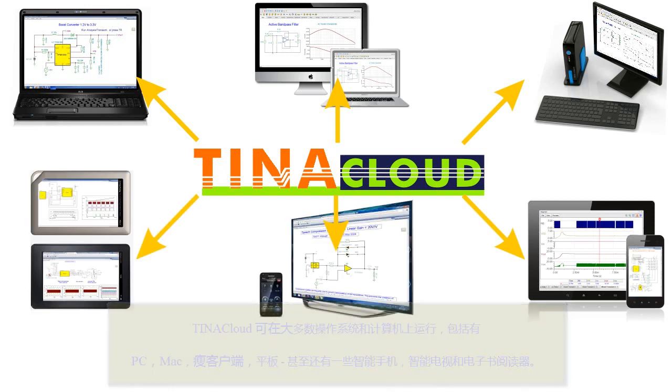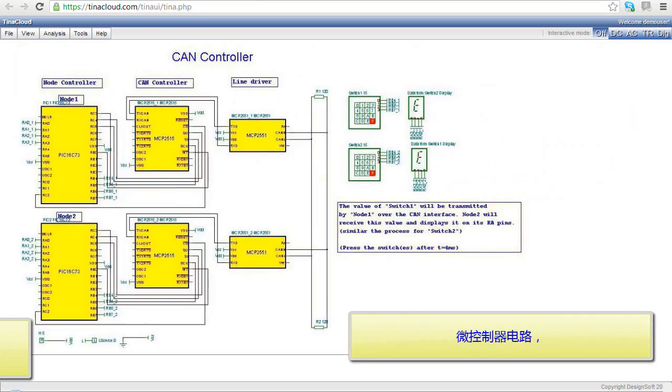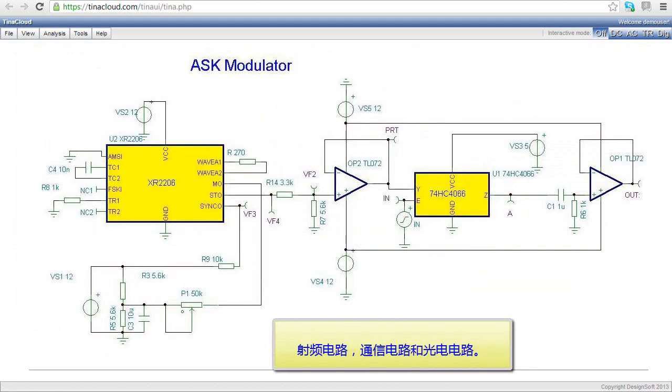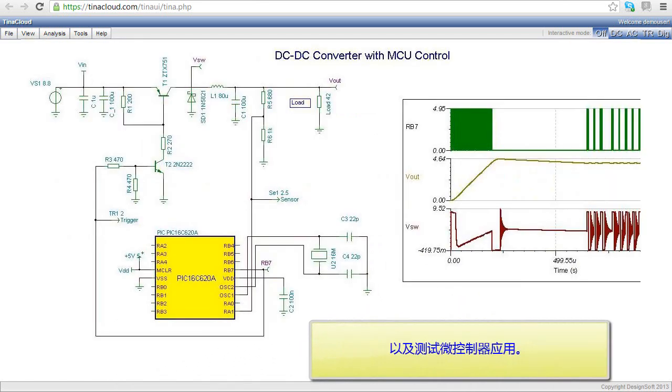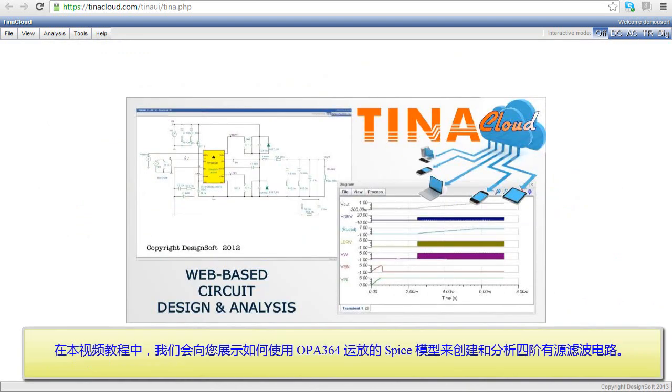TINACloud allows you to analyze and design analog, digital, microcontroller, switched mode power supply, radio frequency, communication, and optoelectronic circuits. It also allows you to use manufacturers' SPICE models, hardware description languages, and test microcontroller applications in mixed circuit environment. In this tutorial video, we will show you how to create and analyze a fourth-order active filter circuit using the SPICE model of the OPA364 operational amplifier.